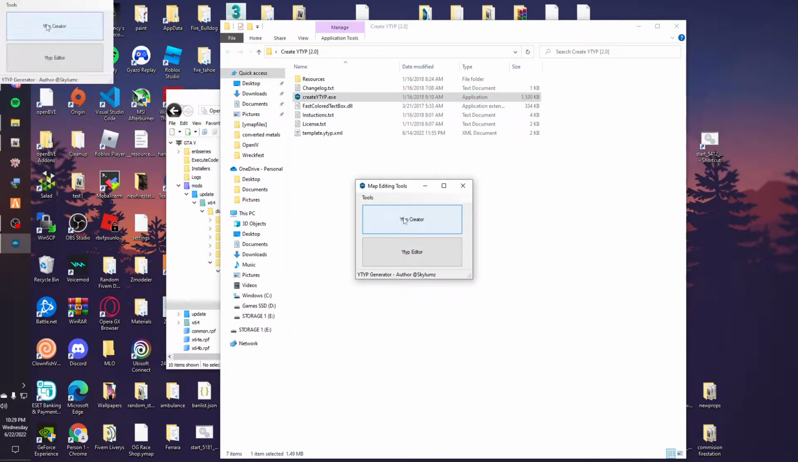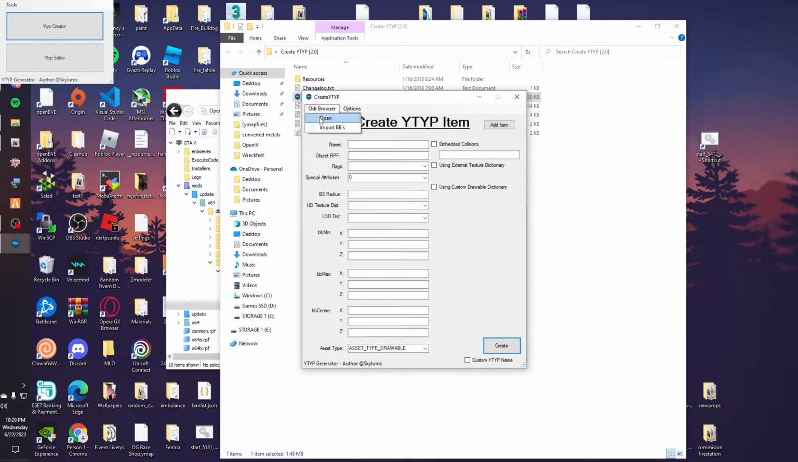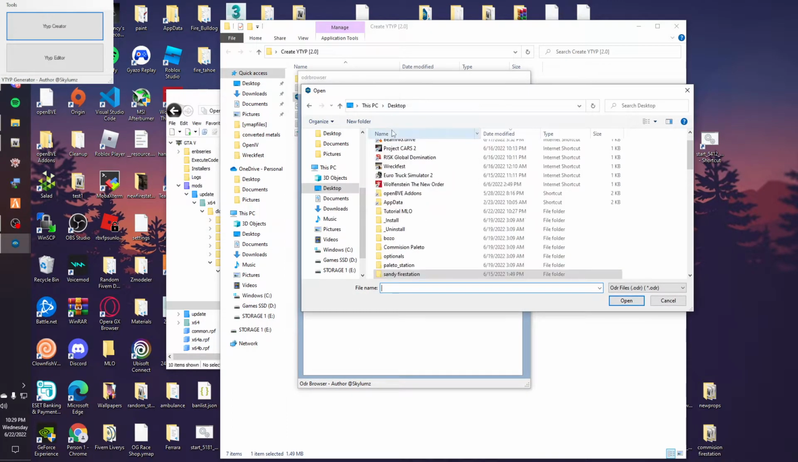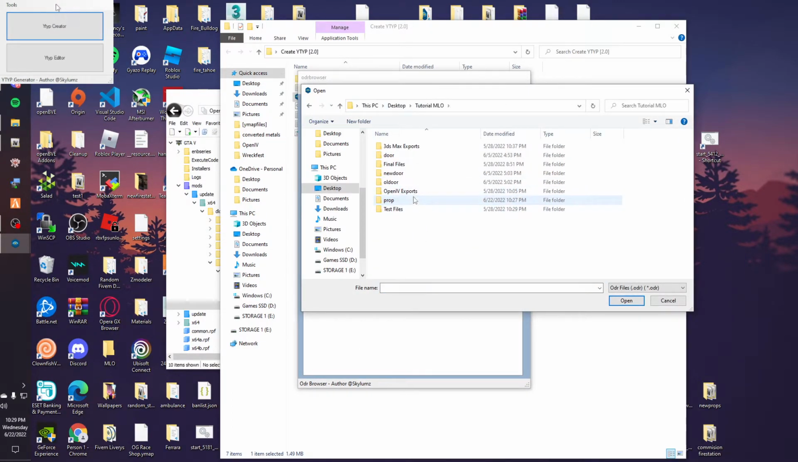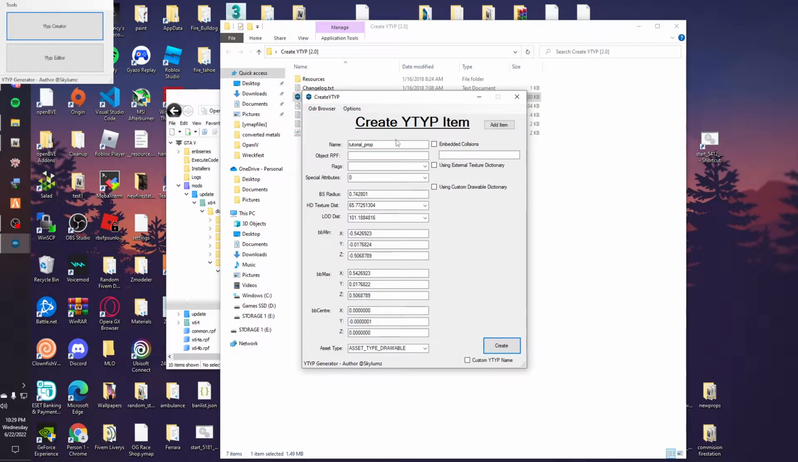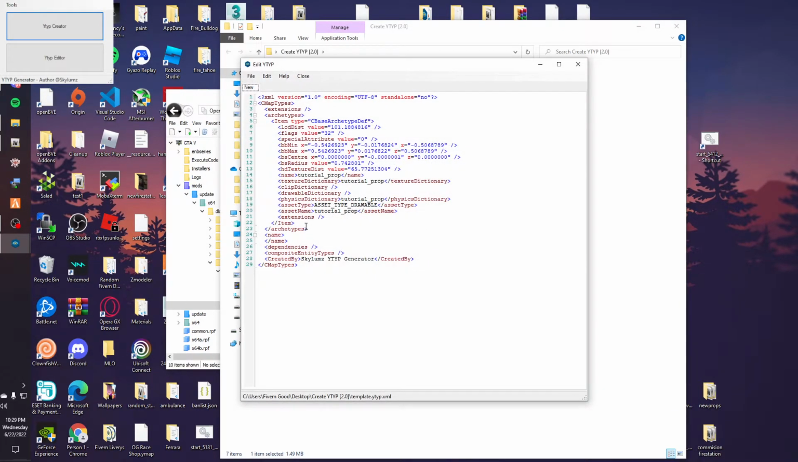Create a YTYP. Go into the creator. We're going to open ODR browser, open. Open again. And we're going to find our tutorial and find our ODR. Calculate our BBs. Import. It's an embedded collision, and we're going to put our flag 32 on it. We're going to create it, and now we're just going to view it.